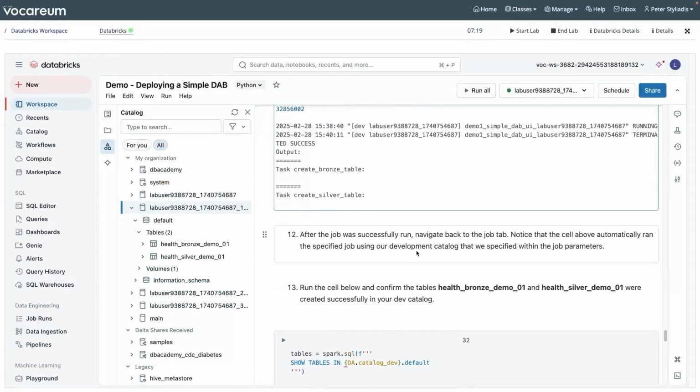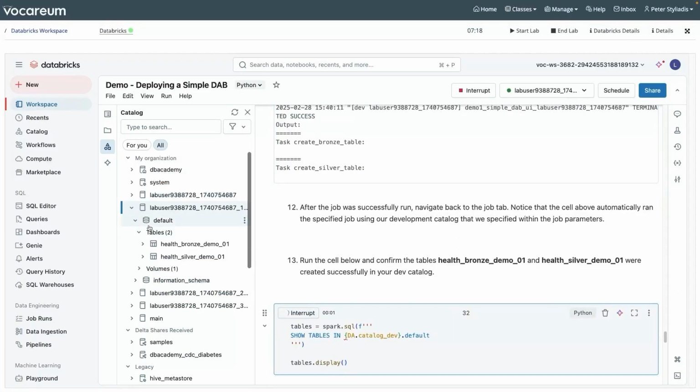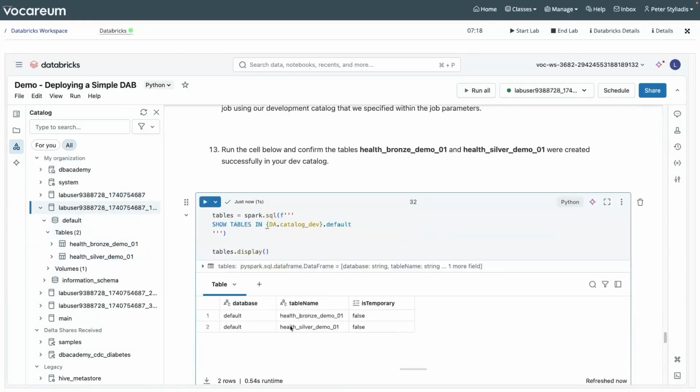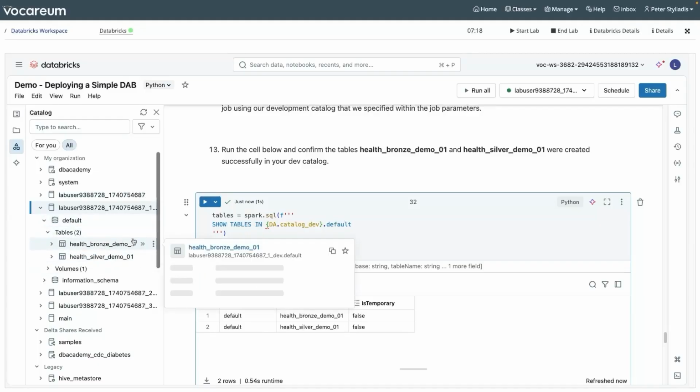So now that is done, we went and looked at the job, everything's looking great. We'll run this cell and it's just going to go and take a look. I'm going to show that we now have 2 tables, Health Bronze Demo 01 and Health Silver Demo 01, which are just these tables that we looked at earlier.